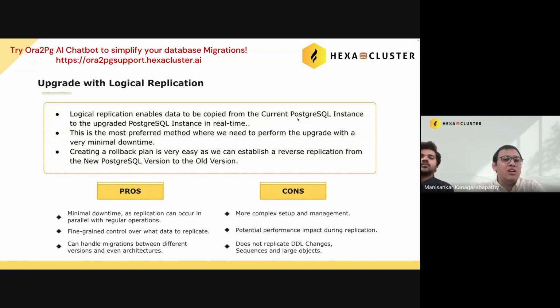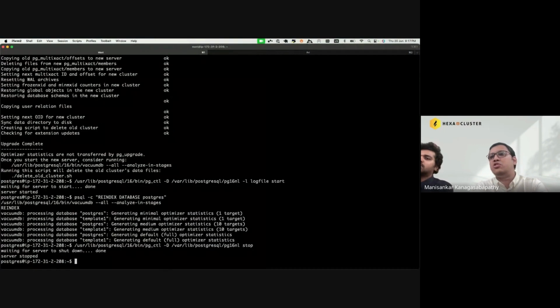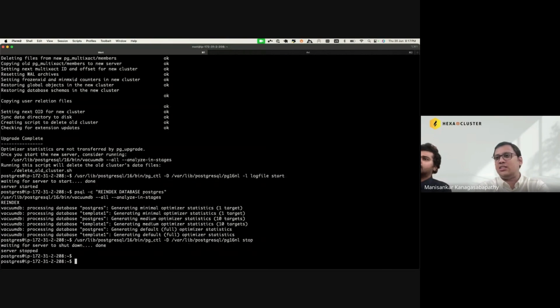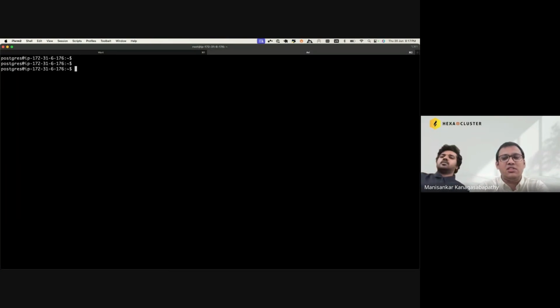However, you have to take care of certain scenarios, like you should be avoiding DDLs and carefully handling replication of sequences, etc. So let's actually see a quick demo of the logical replication approach. It's very, very simple, just a 2-3 step approach. So is that in the same instance? Okay. So we will actually connect to a different instance.